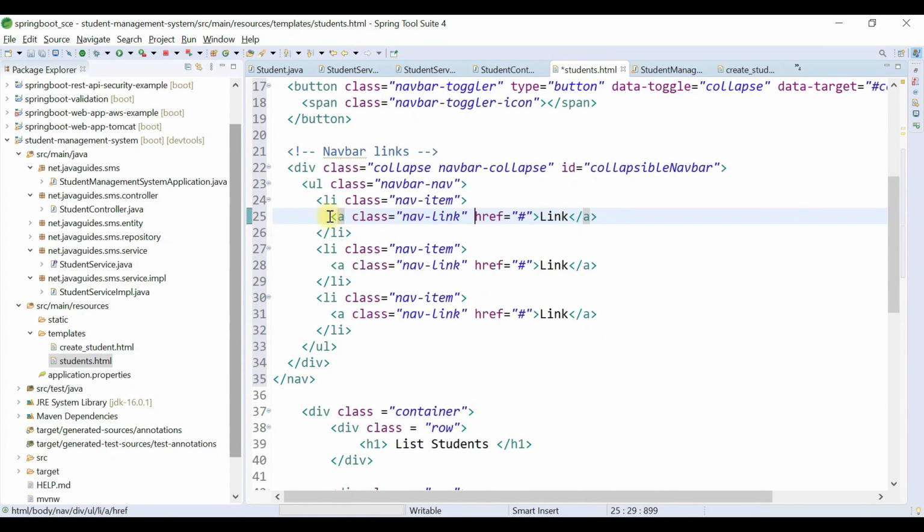Alright, and let's add a navigation to navigate to the students page. For that, let's use the Thymeleaf attribute here, th:href, and add @{/students}. All right, so here the at sign represents a reference to the context path of your application.